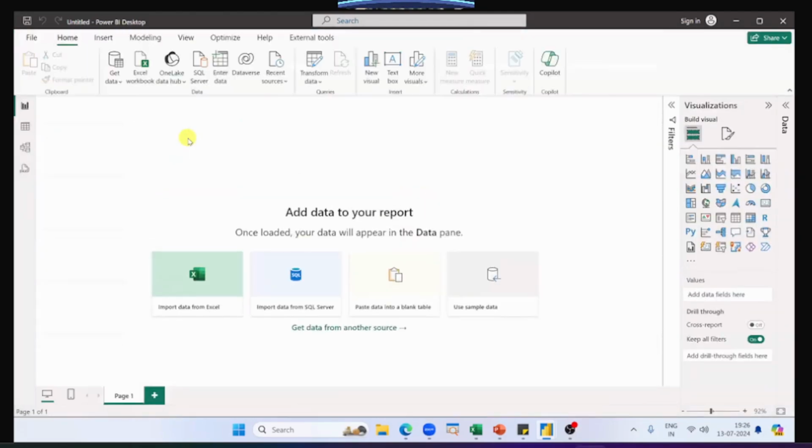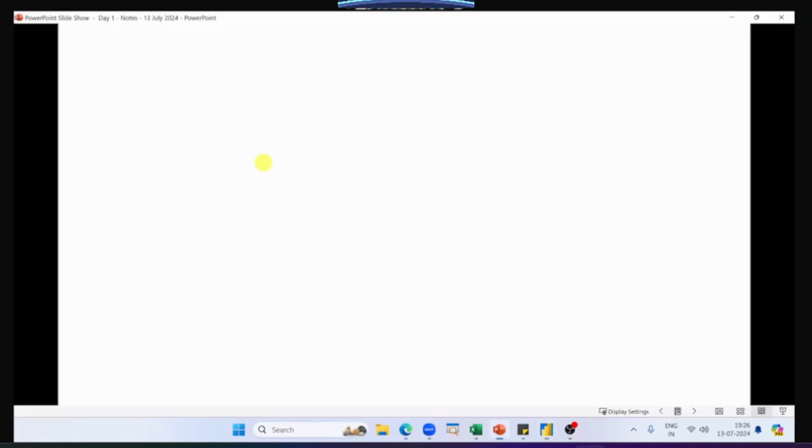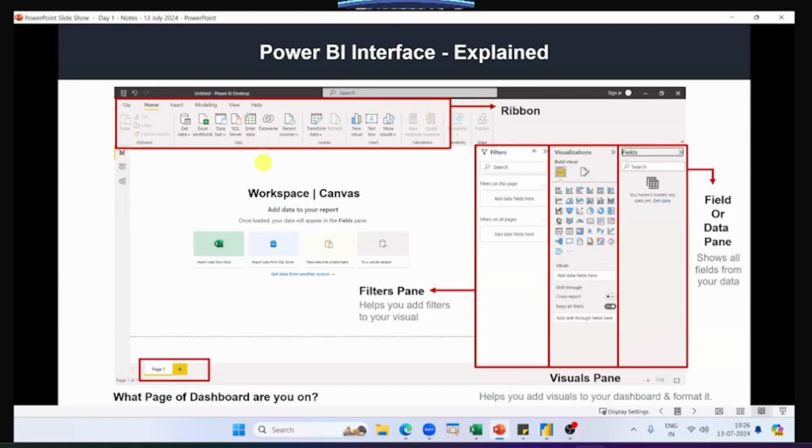Once you click on blank report, now you see the actual interface of Microsoft Power BI. All right, so this is the entire interface of Microsoft Power BI, and we are about to go ahead and understand the interface of Microsoft Power BI one by one, step by step. Okay.